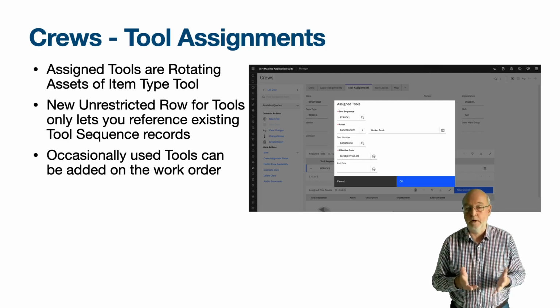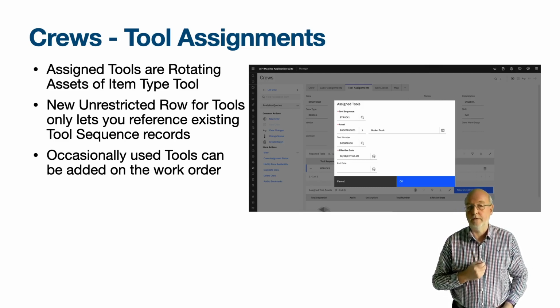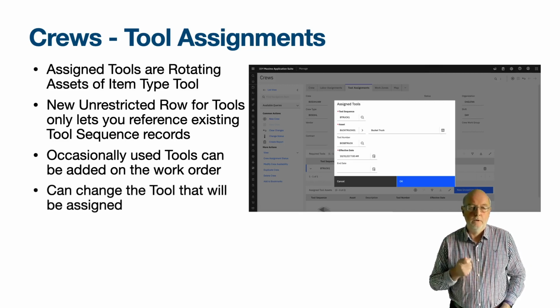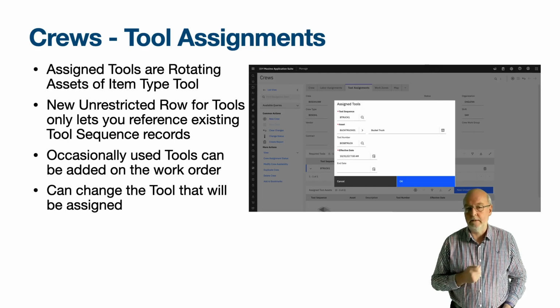The other fields in the dialog are asset, which is mandatory, the tool number, the effective date, also mandatory, and the end date. The select value on the tool number are the tool items marked as rotating. This field will be filled when you select the tool sequence, but you can change it. For example, you have multiple types of bucket truck for handling different heights. You could select a different type of bucket truck to the one that normally goes out with the crew.